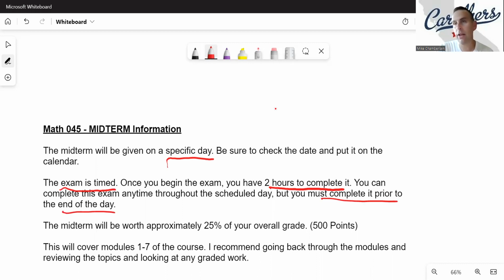So you don't want to start later than say, 10 p.m. because you have to have it done by midnight. All right. This midterm is worth approximately 25% of your overall grade. So the midterm itself is 500 points.